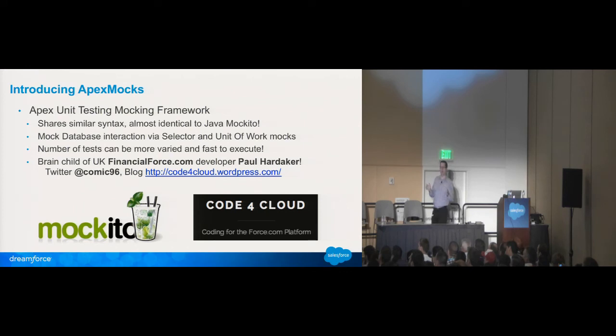How many people are aware of Mockito in the audience, just out of interest? Yeah, a few of you. And it's well worth a look. Paul Hardacre, massive kudos to him. He's a developer, works in our UK office. Hardcore Java developer came to us just over a year ago and wasn't particularly pleased with the unit testing approach on Force.com, so this is the result of it, and I'm very pleased.